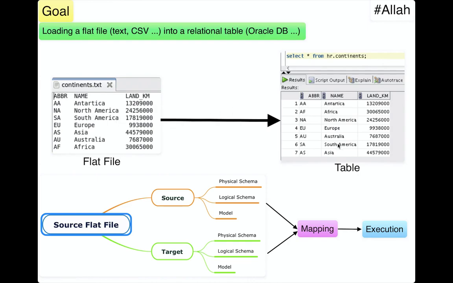So if I go to the Oracle database and do select all from, for example, this user's continent table, I want to find the file. So the whole concept of this is transforming this file and loading it right into the database. All right, so it looks easy, but in ODI, what are you going to do? Let me explain this to you.